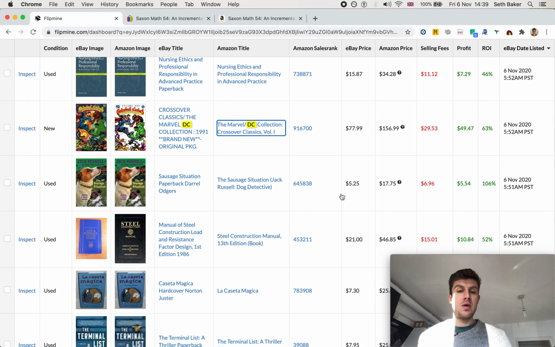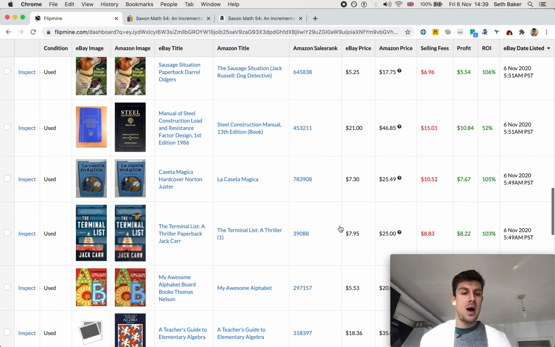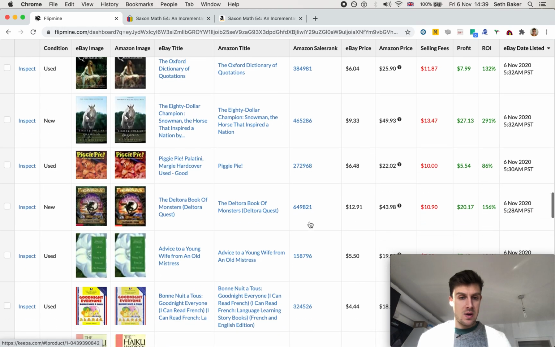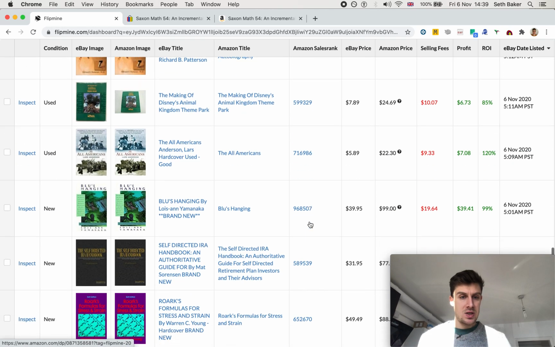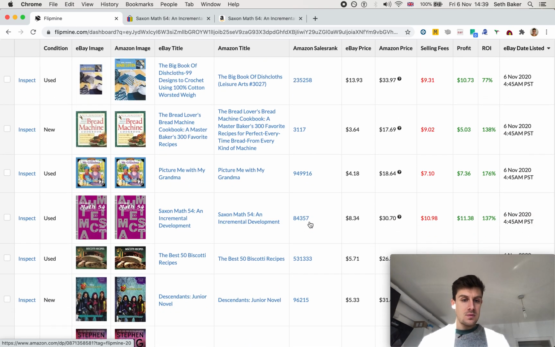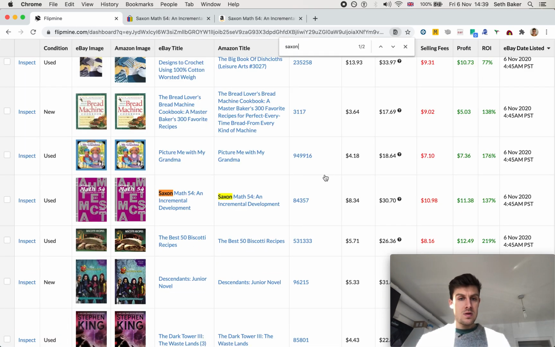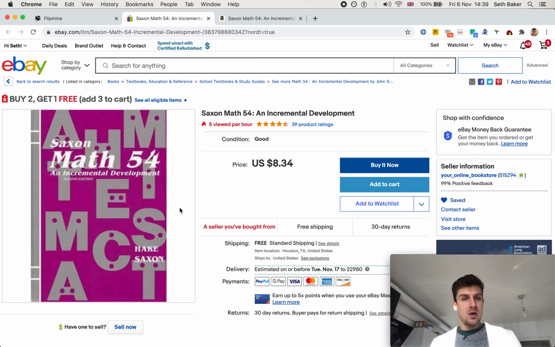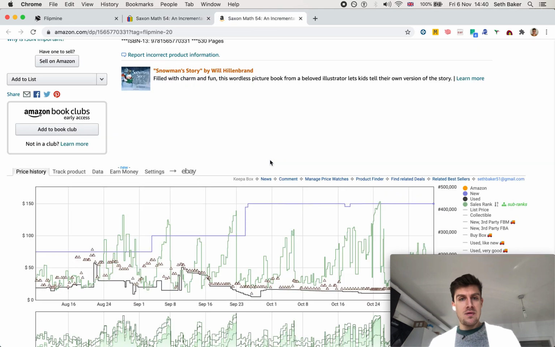You're going to have to scroll through and check quite a few listings to see whether it's a book that you'd be interested in. But as I say, when I ran this earlier, I scrolled down and found this book down here, a Saxon math book. Here we go. And I thought this looked interesting because you've got the eBay price at $8.34 and the Amazon price at $30.70. I've bought quite a few Saxon math books before and they usually sell quite well. So I can see that this is a very reputable seller. Your online bookstore, I bought from them before for $8.34.